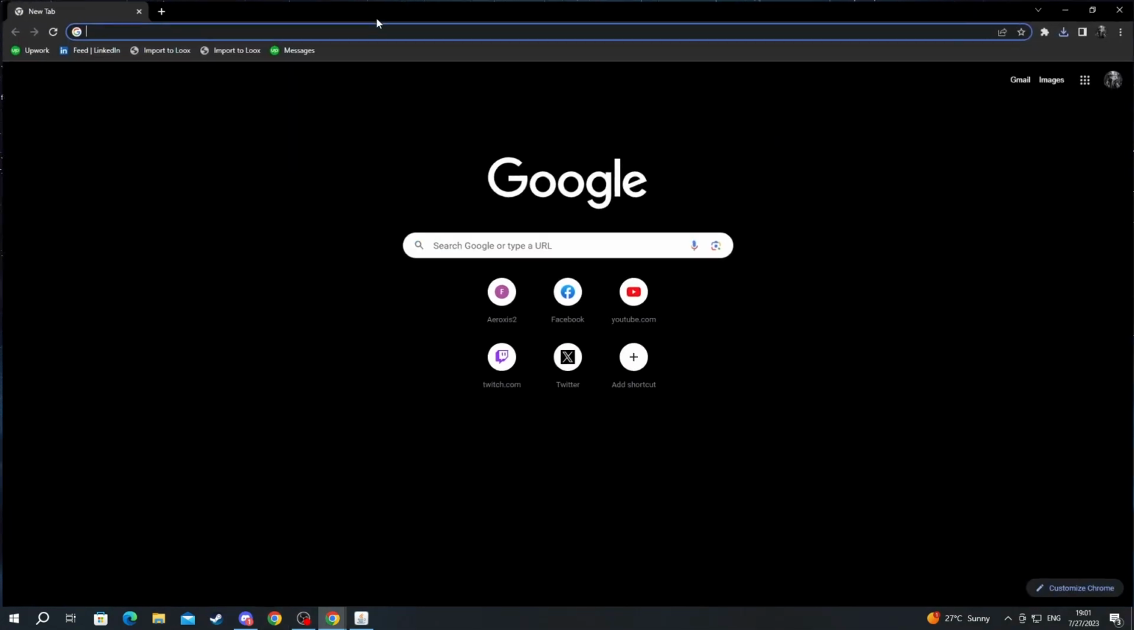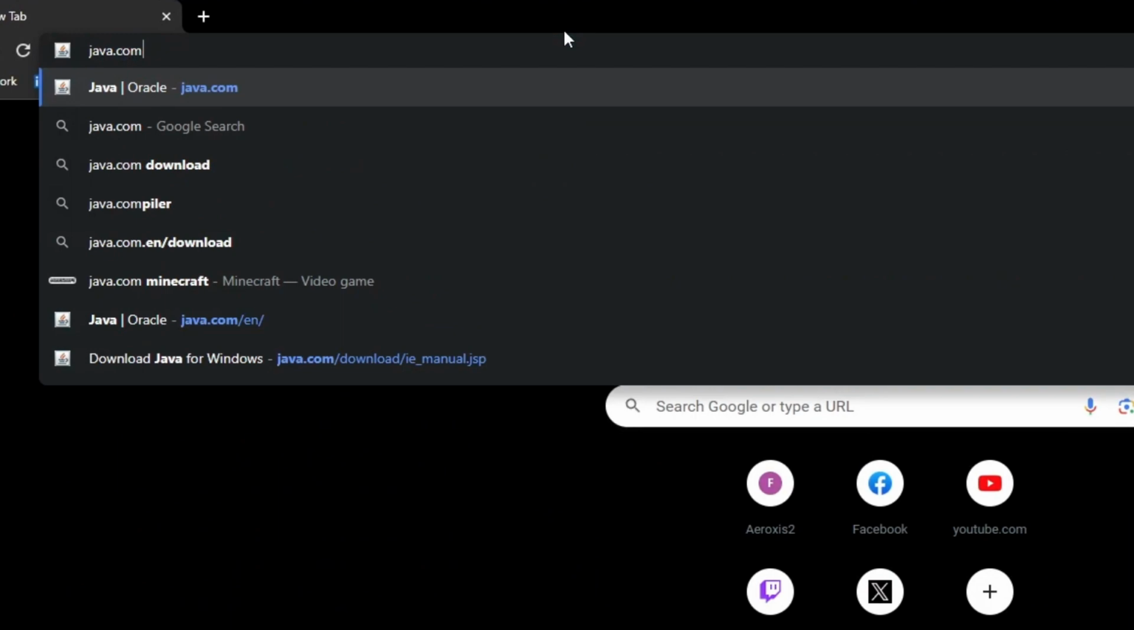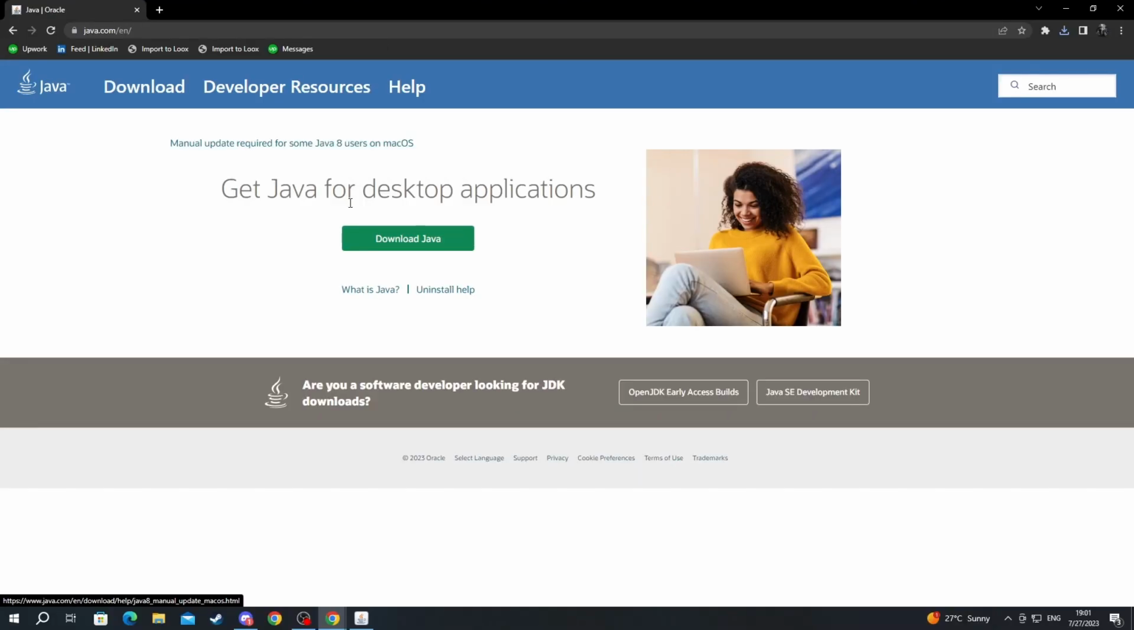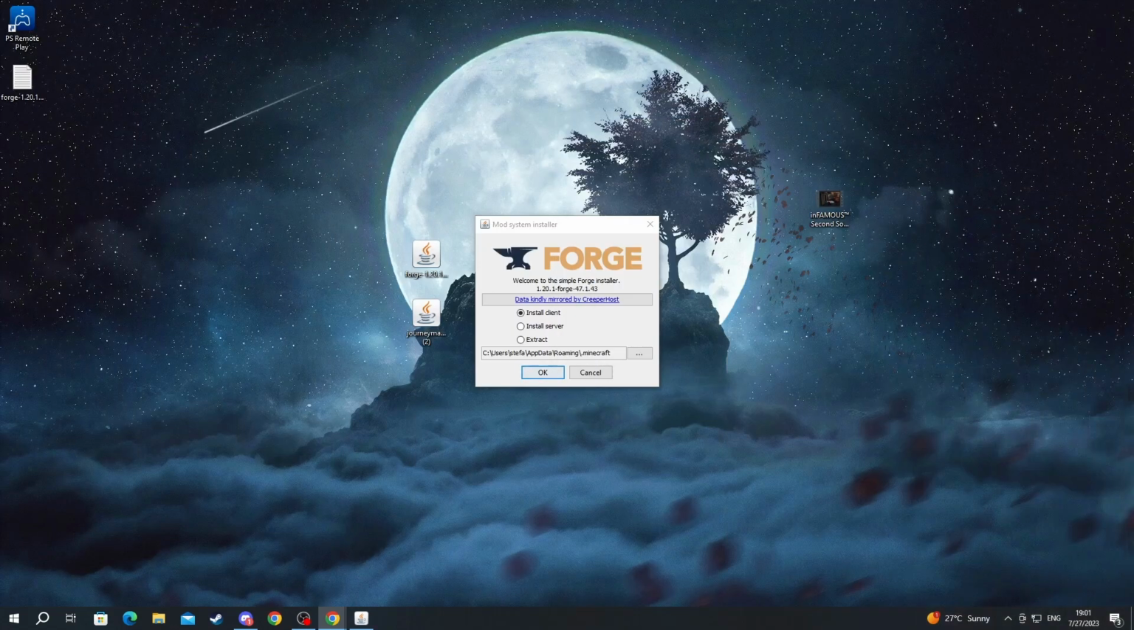And after you open it up, write java.com and press enter. This way you will get to the Java official website, and here you will be able to download the latest version of Java. The setup is pretty simple and pretty straightforward. That should fix most of the issues.